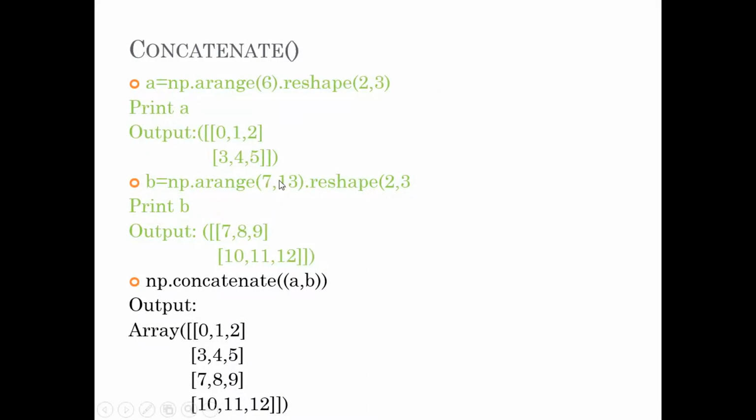Then we have the arange of 7 to 13, so 7 to 12 numbers will be generated, and it is again taking a shape of 2 cross 3, and you will print it. Alright. And at last, we are trying to concatenate the 2 matrices that we have created. What are the matrices that we created? We created a matrix called A that we just now printed. It looks like this. We have created a matrix B which looks like this. And now we wanted to concatenate them. np.concatenate A comma B.